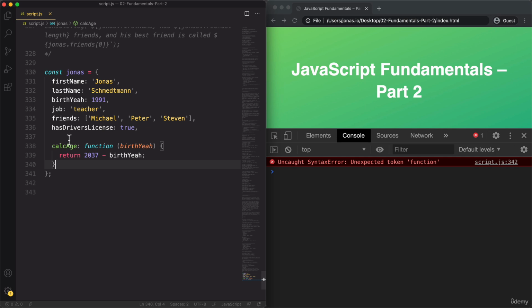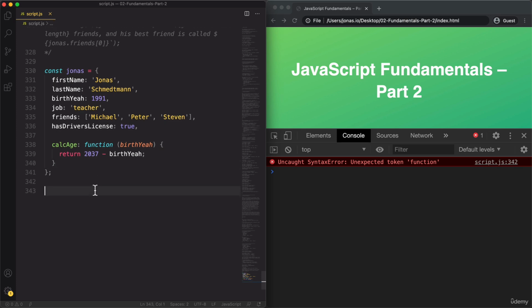So if you can think of functions as simply being values, then you can see that a method is actually also a property. It just happens to be a property that holds a function value. So here we have a string value, here we have an array value, here we have a Boolean value, and here we have a function value. All right? So I hope that's logical.